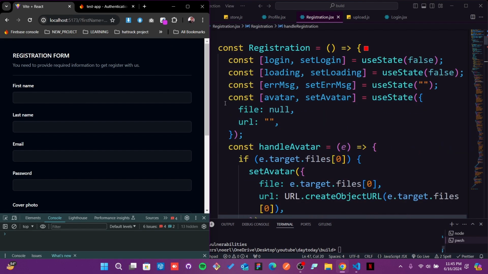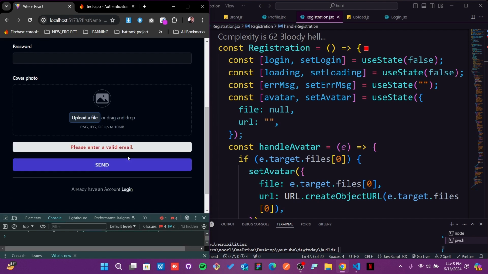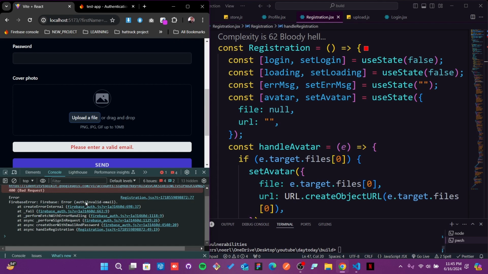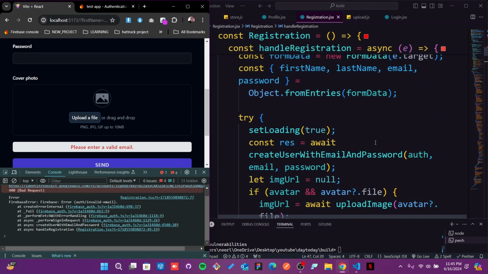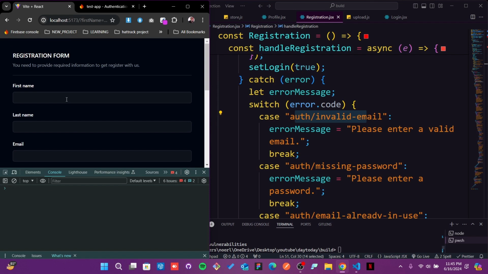So it's the moment of truth. Let's just try to go with that. Let's see if our authentication is working. You see, please enter a valid email. If we roll back here, you see the auth invalid email, which is coming from here in that case. So that's our error message. That's the way you can extract it from there. So now let's try to create a user.